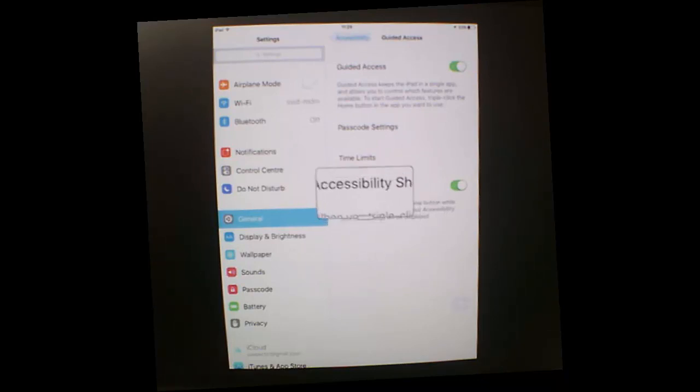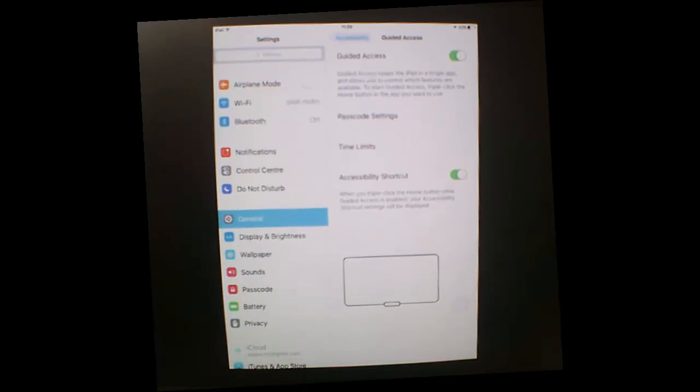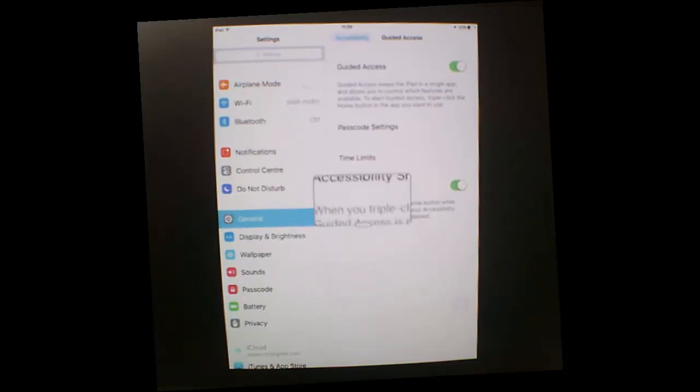I would always advise you to turn accessibility shortcut on within guided access. This enables the teacher to triple click to start guided access and to triple click to stop guided access. So I would always advise you to switch on accessibility shortcuts. So I'm going to demonstrate guided access back into my home screen.